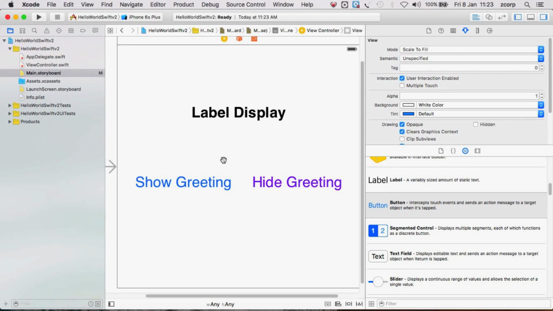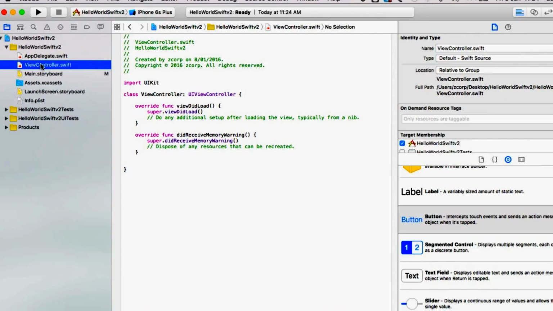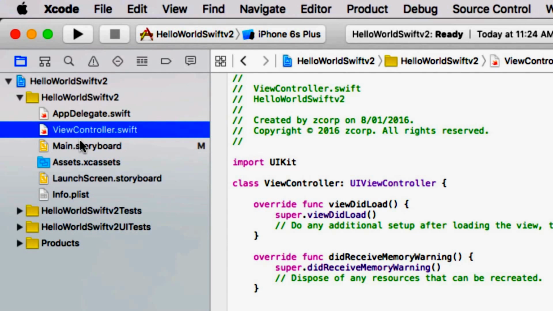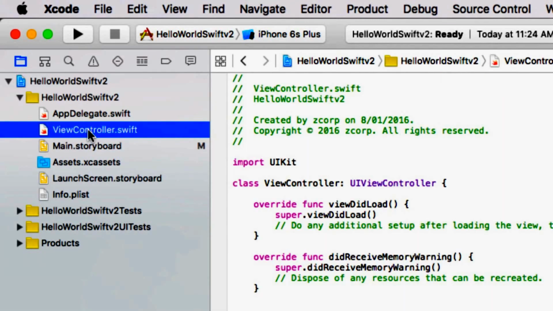All right, so in order to do that, what we need to do is go to our View Controller Swift file here in the project navigator. Okay, so I'll just zoom in so you can see it. So we were in the main storyboard. We need to now move to the ViewController.swift file.